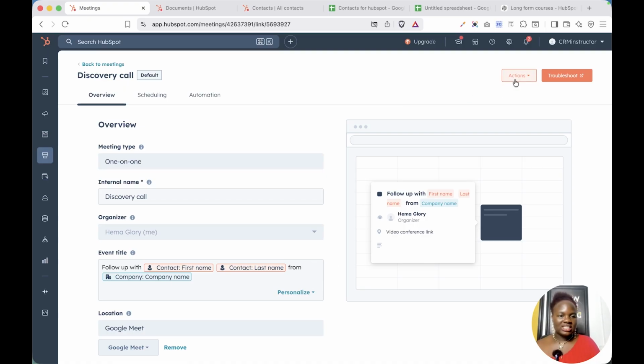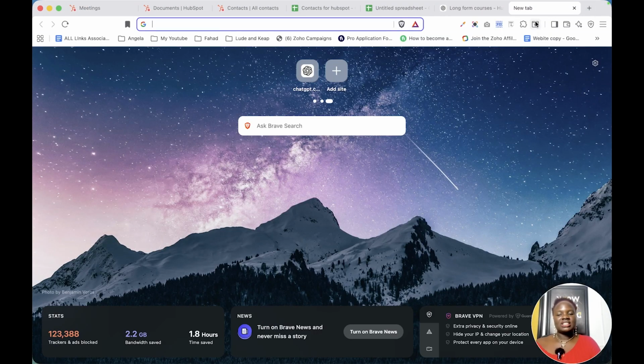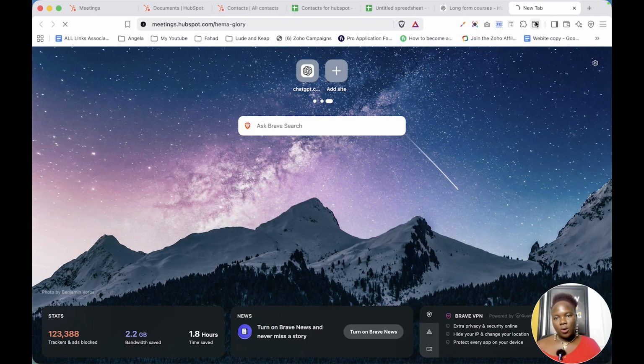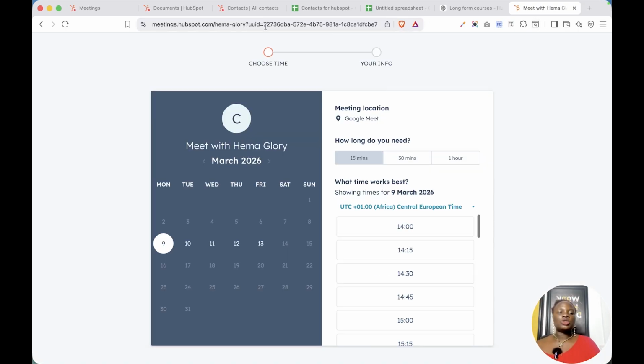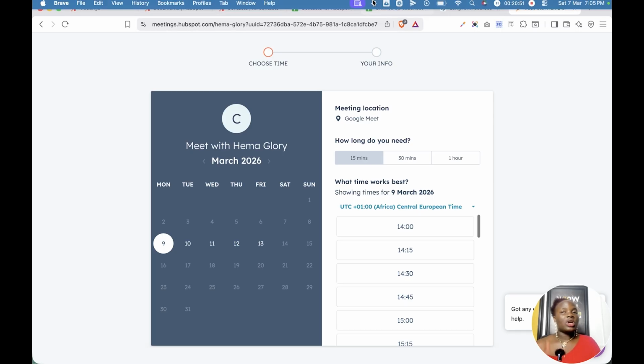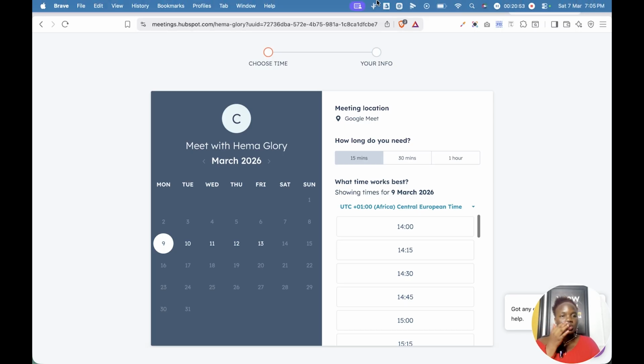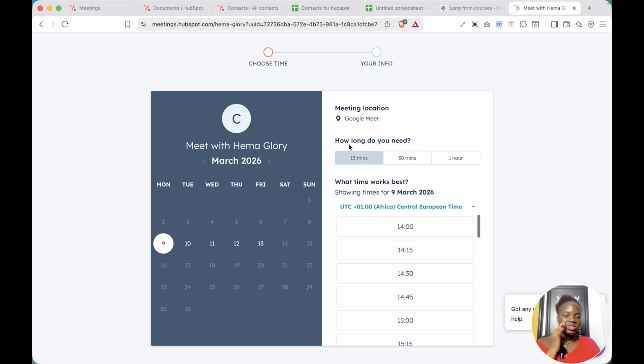You can then decide to go to your action in here, and you can decide to copy this link. When we copy this link, we can paste it in our browser and see how that link is going to show up. Now you can send this link to people. Maybe you can add it to a button on your landing page, or send it to people in your email template. You can add it on your website, and people can then book a meeting with you.